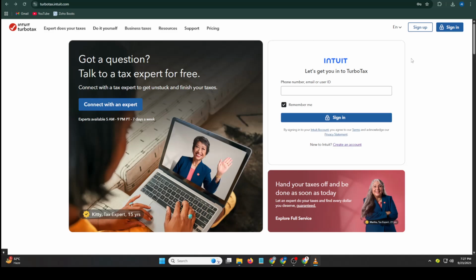Find the Sign Up option. Once the page loads, look to the upper right corner of the screen. You'll see a button that says Sign Up. Click that, and you're on your way.